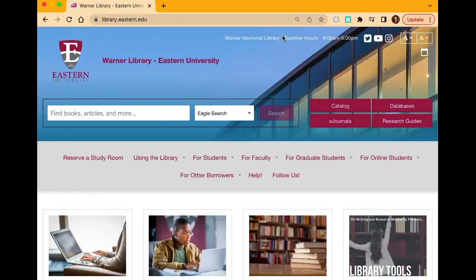First step can be to go to Eastern's library. So why don't we do that? Okay, now that we're here, let's think of something to research. Maybe we are interested in spiders and technology. Let's see what comes up, right?